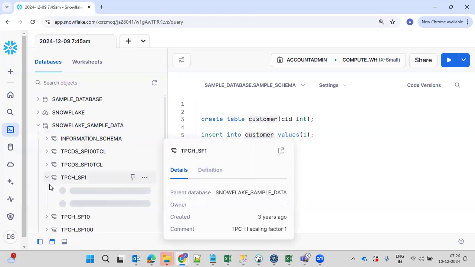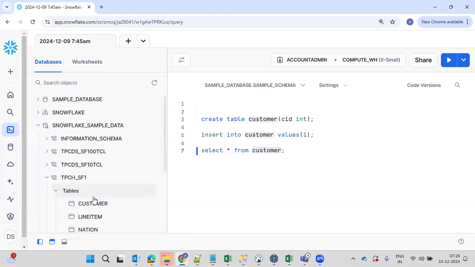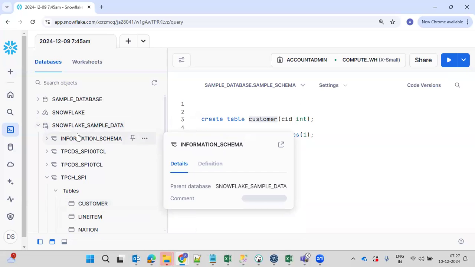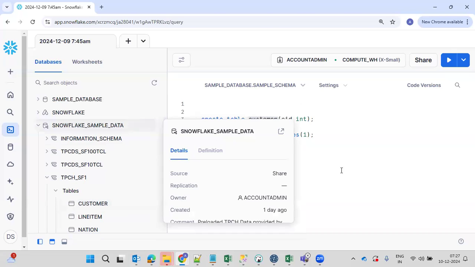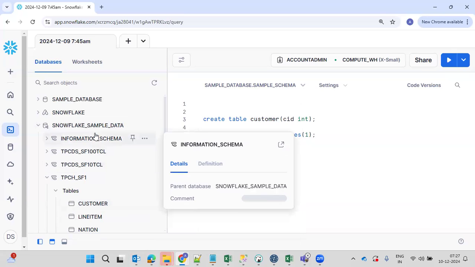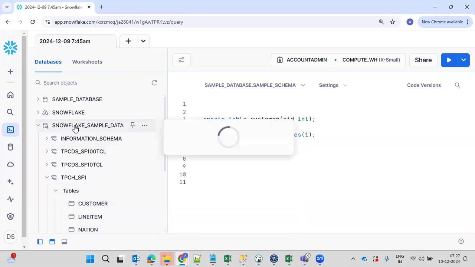Suppose you have a customer table in the Snowflake sample database. Now, how do I read the table which is available in this Snowflake sample data? Any idea? To read, you want to read the data from the table?